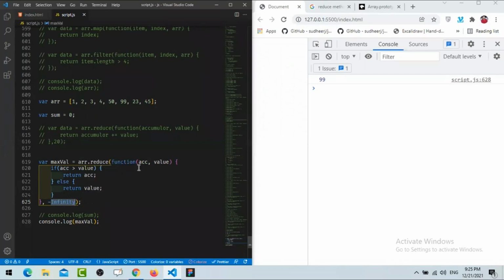So what is the logic here? See, the accumulator value is right now minus infinity, and the first value will be what? 1. So is minus infinity greater than 1? No. So it will return in that case what? 1. After that, one by one it will check, and it will iterate through the array, and the final result you will get here is the maximum number. So this is all about reduce.